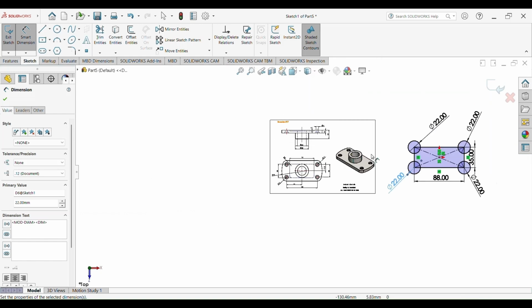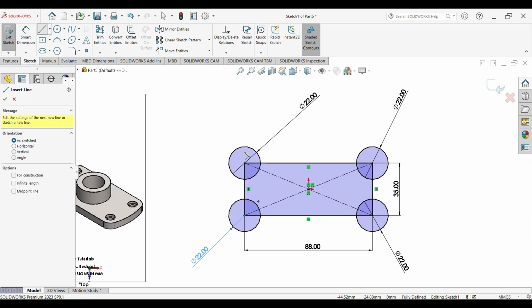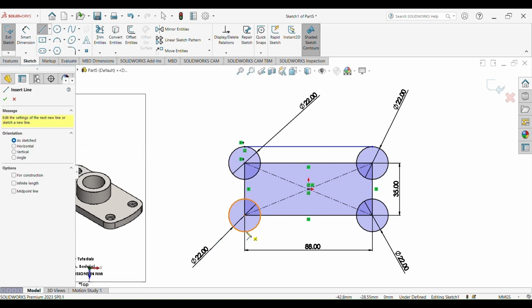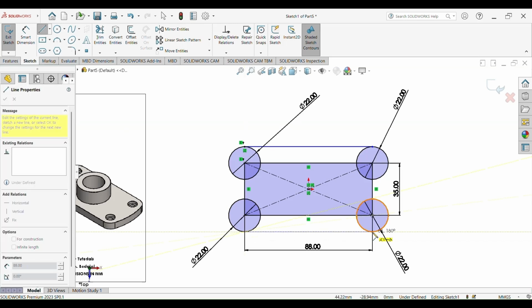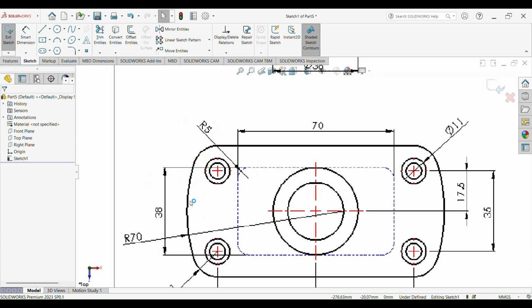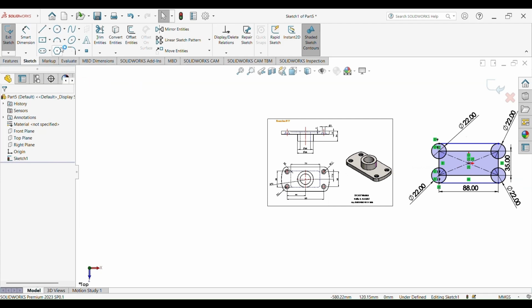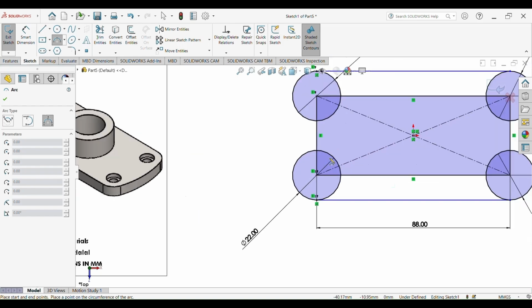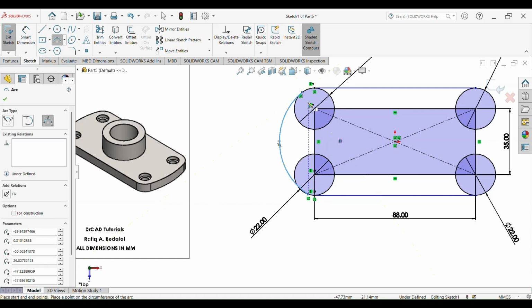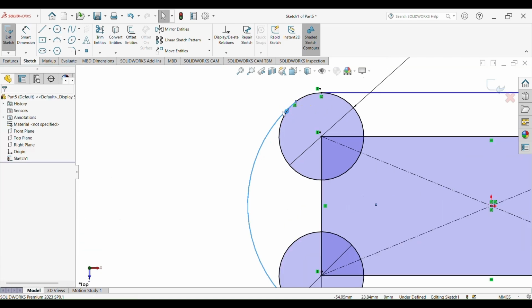Okay, now we're going to close off the top right here using the line tool. And then we're going to work on this fillet radius here. So again, to do that, select 3-point arc, and then draw an arc using 3 points. So 1, 2, and 3.